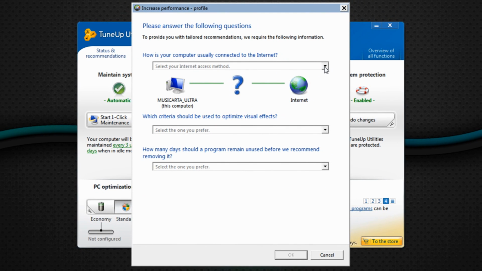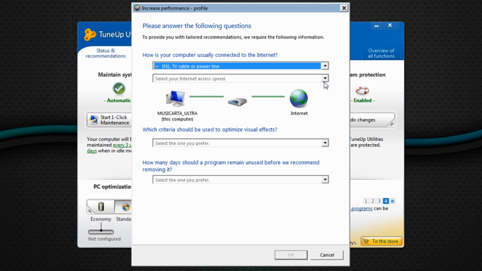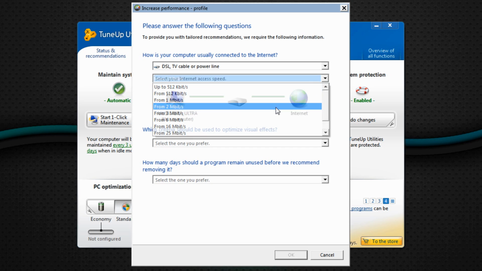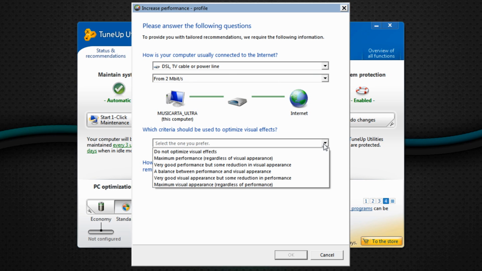You have to select your internet access method. There are websites online which can tell you your internet access speed and in some cases your method. So if you're not sure about that, find a website online to check your internet speed. And then you have to make your own decision for this one here. Do you prefer maximum performance or maximum visual appearance?